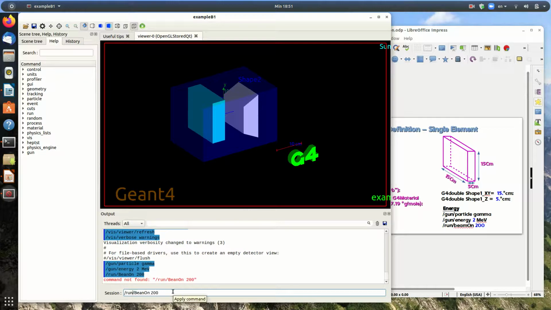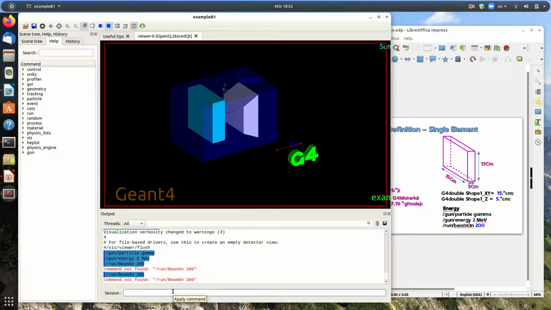Sorry, not beam on, but it's beam on, beam run, don't use the uppercase one.